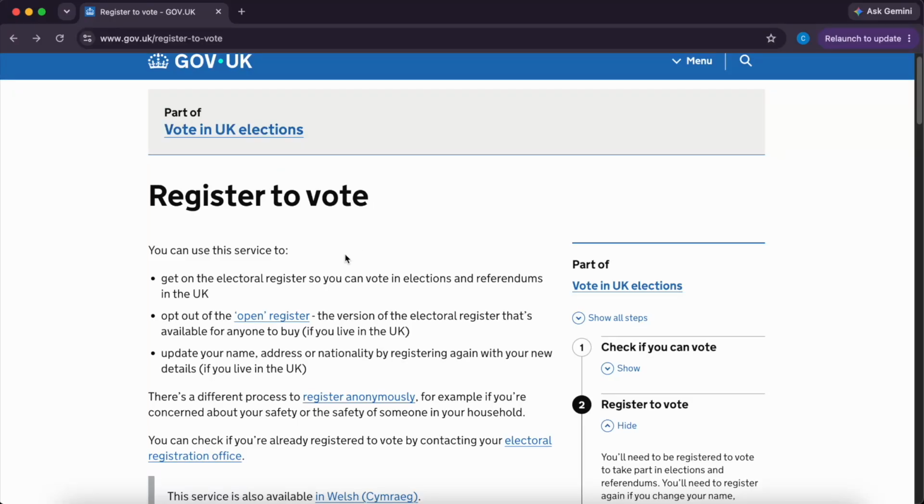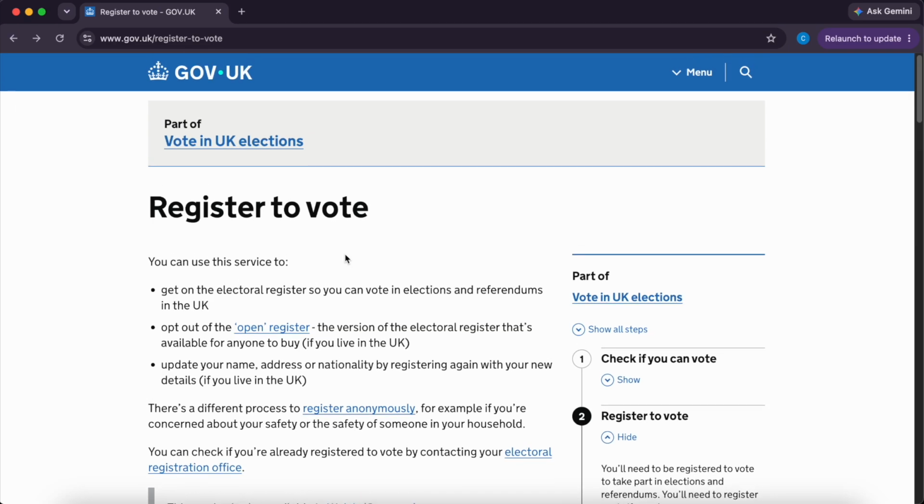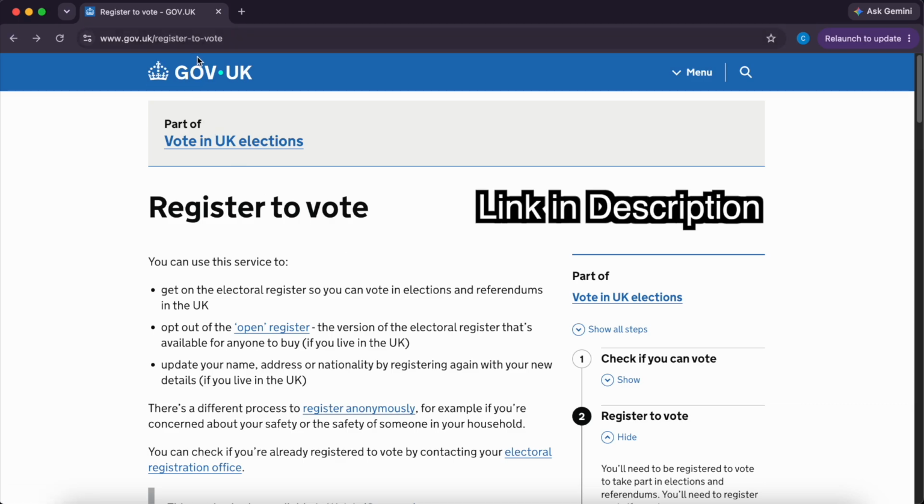So how to register to vote in the UK? To register to vote in the UK and get yourself on the electoral register, it's a fairly straightforward process. First things first, you want to head to the government website and come to this web page here where it says register to vote.